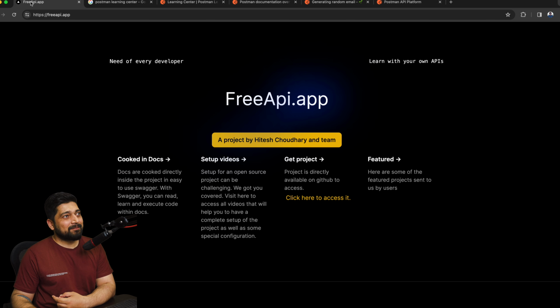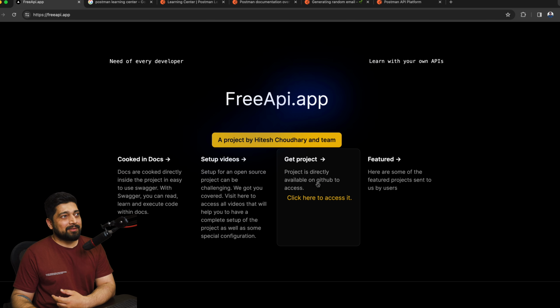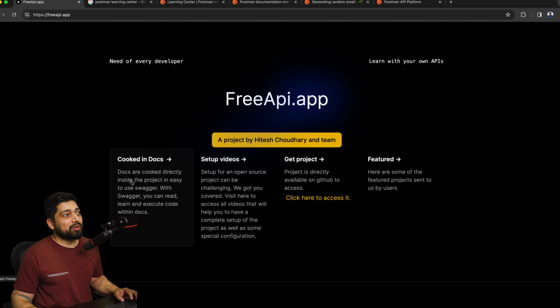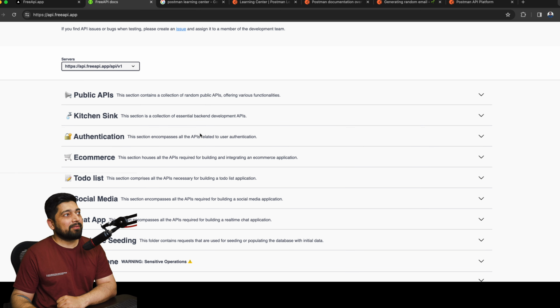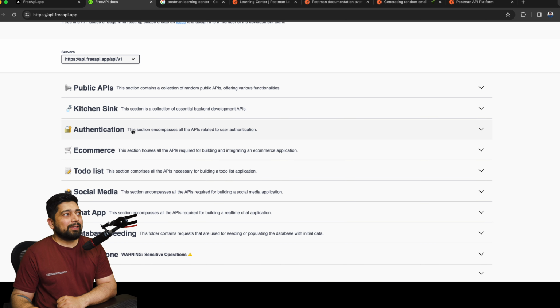So the project is freeapi.app. We will check the project while writing some of the scripts, but all I want to show you is the cooked in docs. Once you open the cooked in docs, this is how you can make a web request. So we'll go into the authentication because that's where we need to automate some of the stuff.